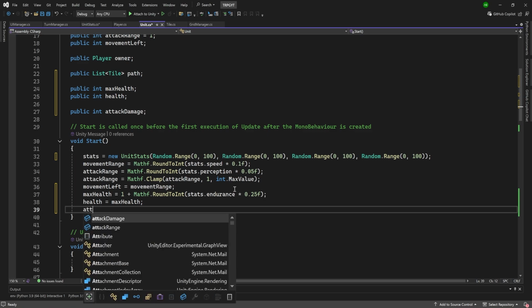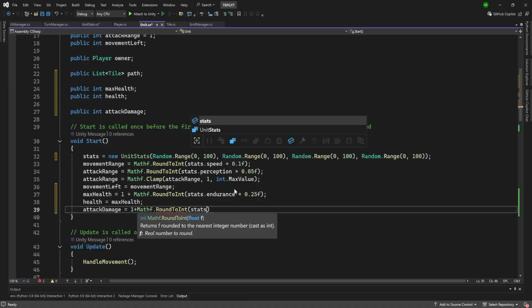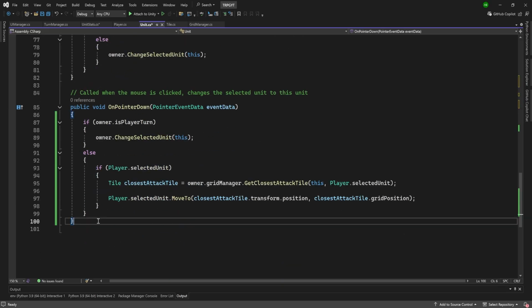And then we'll set our attack damage to be equal to 1, so we always do a minimum of 1 damage. 1 plus mathf.round to int, and we'll do stats.strength times 0.05f.